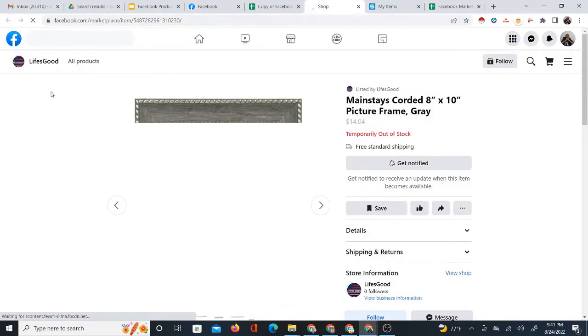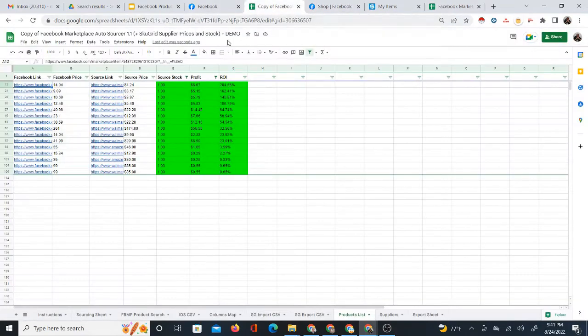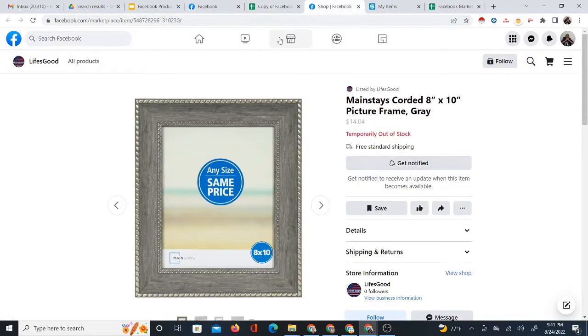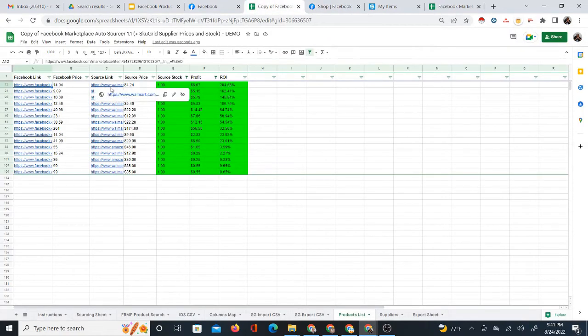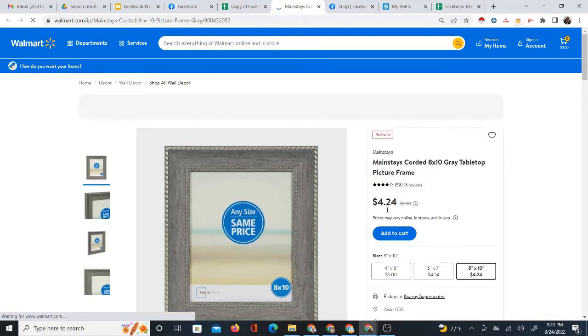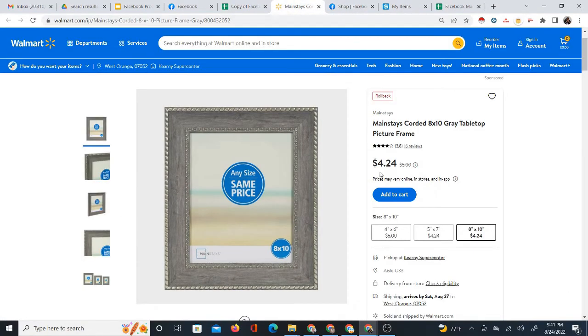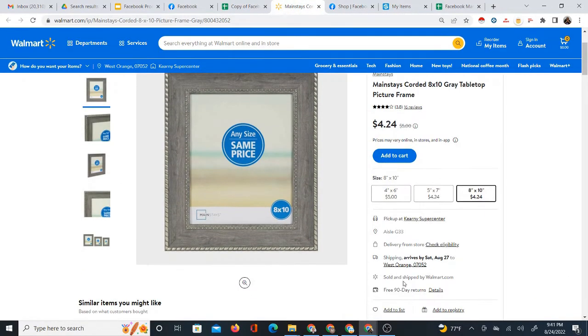I'm going to open this first product. And I see it comes up, someone's Facebook shop. It's the Mainstays Corded 8x10 picture frame. It is $14.04. All right, they're offering free shipping, but then I look at the same product on Walmart, and the product is $4.24. Right, so it's clearly cheaper on Walmart, and I see that it is sold and shipped by Walmart.